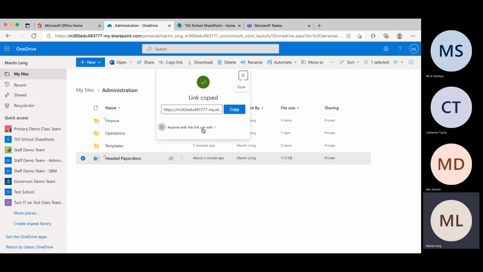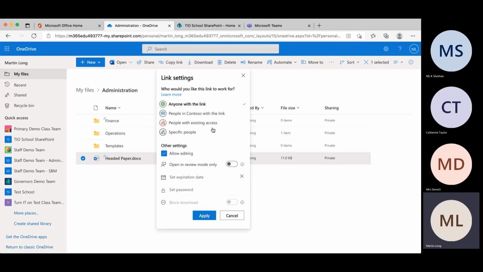Now, it's not a good idea at all to leave anyone with this link as the option that you've got. You can get your IT support to change the default on that, and there are other options. If I press anyone with this link, you can have it people in your organization, so that would say people in and then the name of your school with this link, or people with existing access if you shared that file to them previously, or specific people and you name who those people are. For GDPR and data protection reasons, I would always urge you to choose specific people.